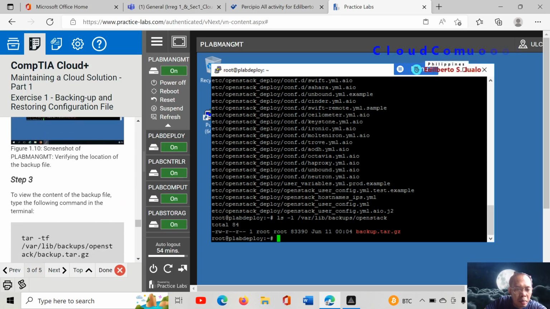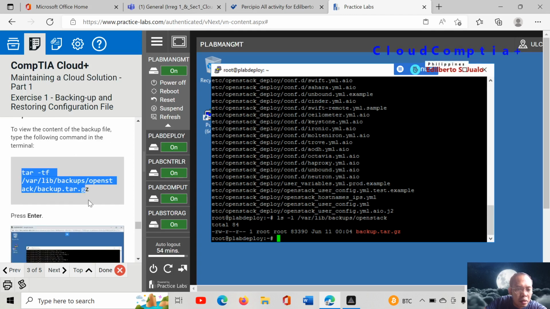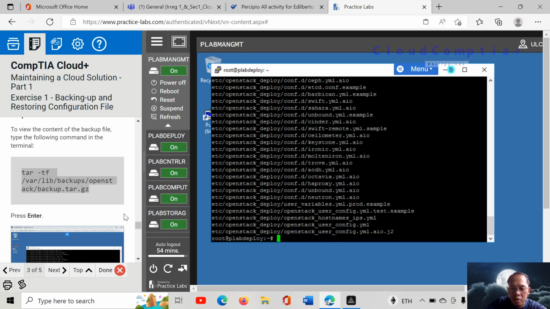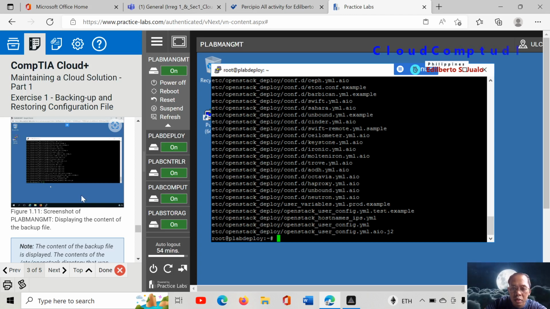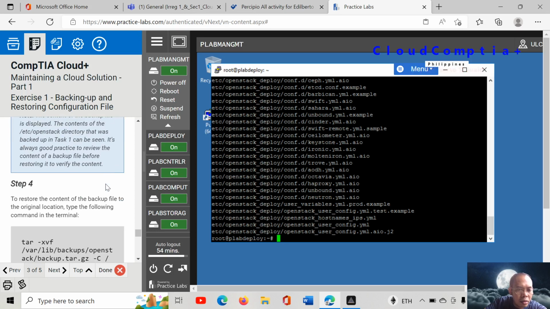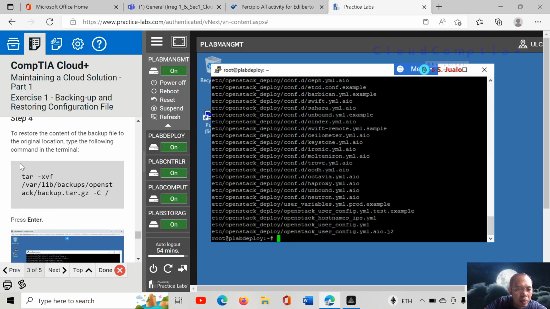To view the content of the backup file, type the following command in the terminal. Okay, double check again: tar tf /var/lib/backups/openstack/backup.tar.gz. Okay, displaying the content of the backup file. To restore the content of the backup file to the original location, type the following command in the terminal.